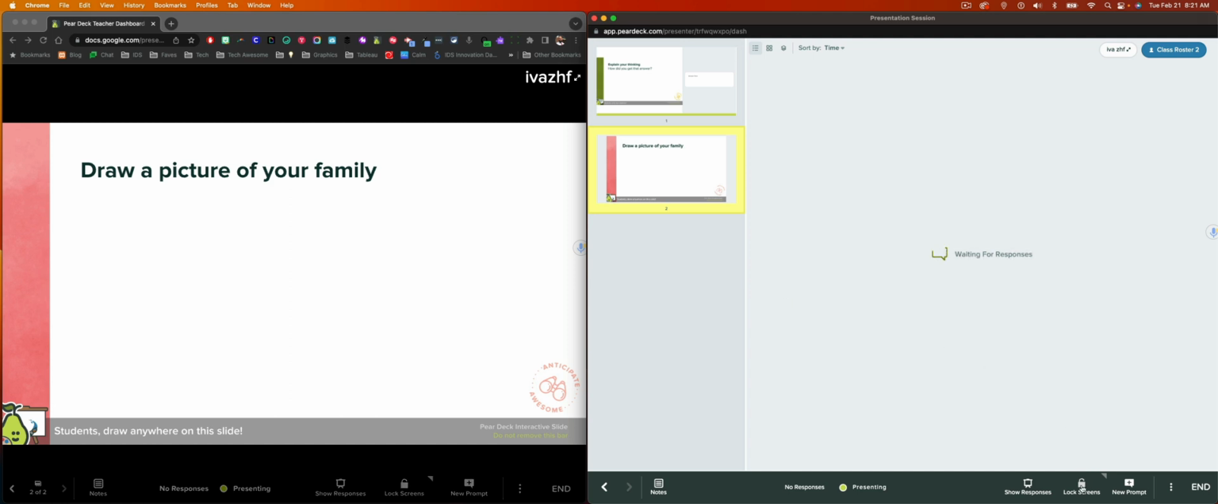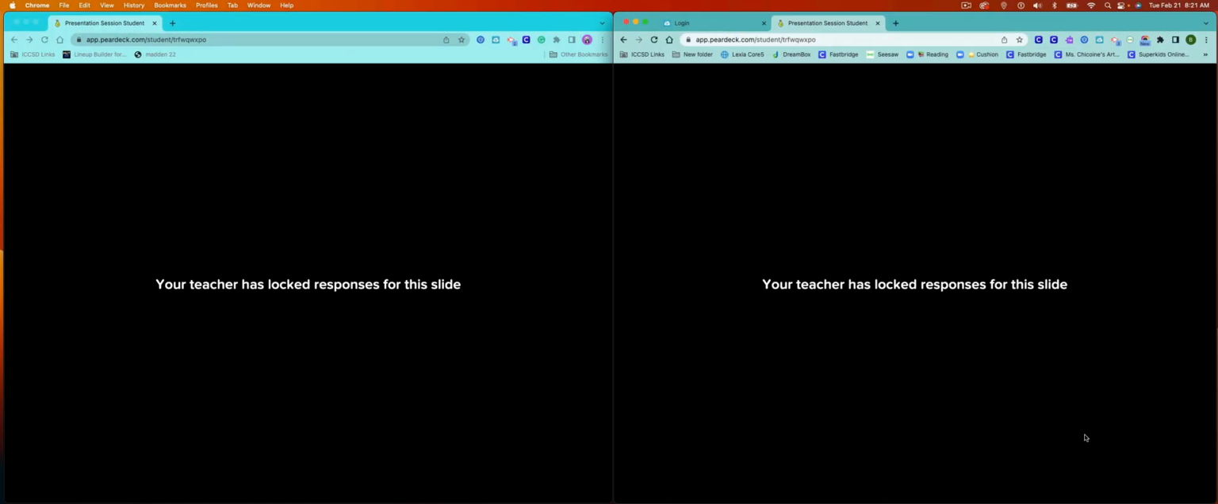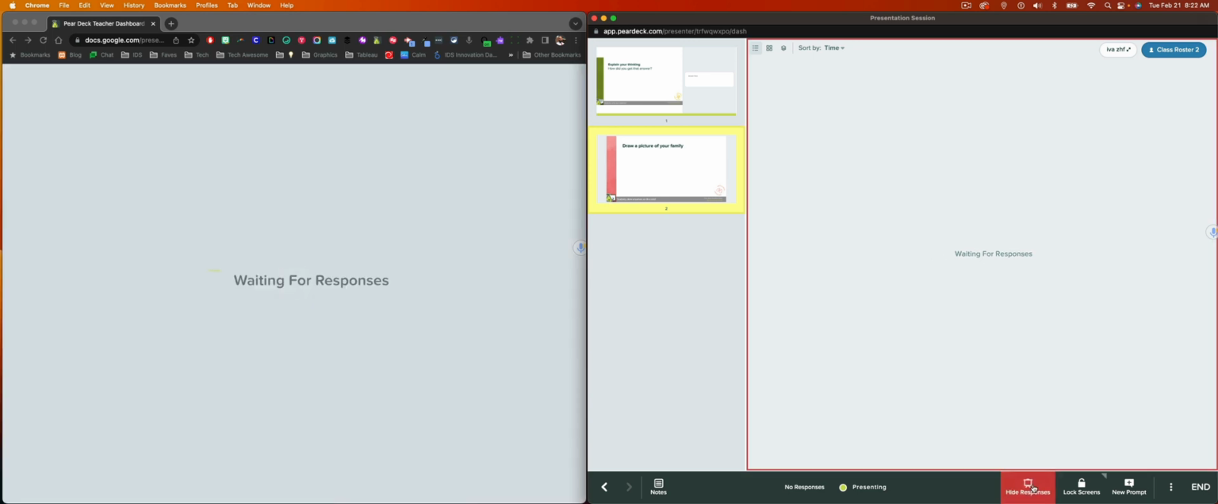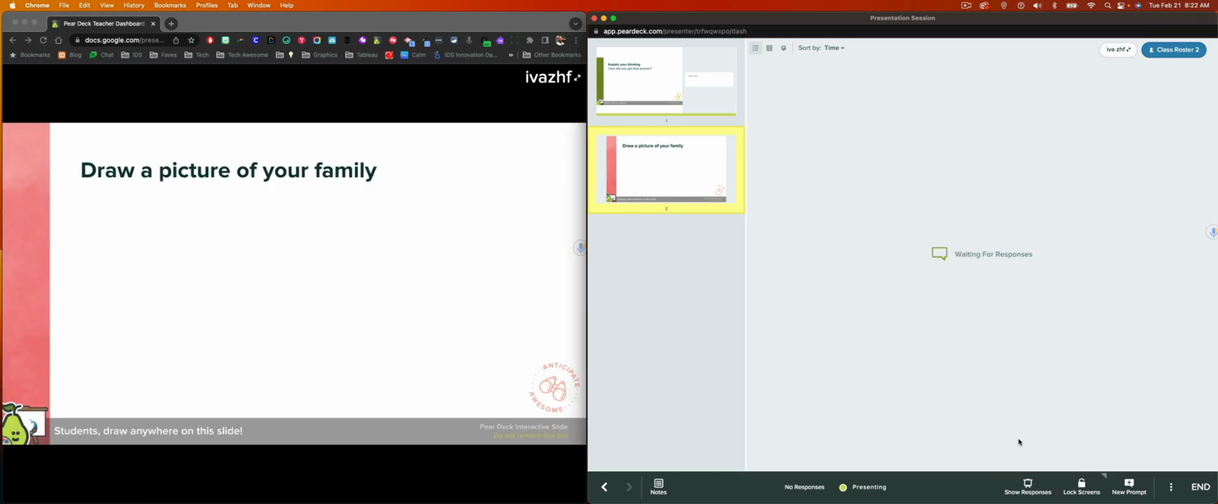If I would like to lock the screens, I can do that from the teacher dashboard as well. If we jump over, you can see the student screens have been locked. I can unlock those screens and then choose to show responses from my teacher dashboard. So again, the teacher dashboard is a premium feature and provides a lot more control over your Pear Deck session.